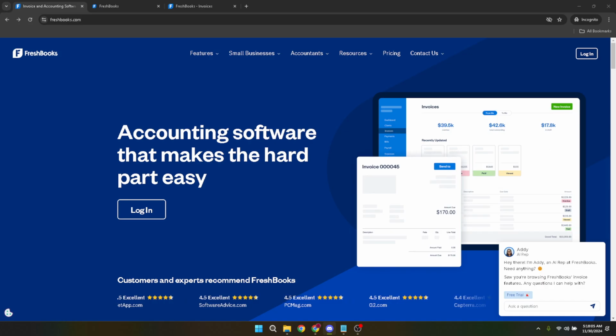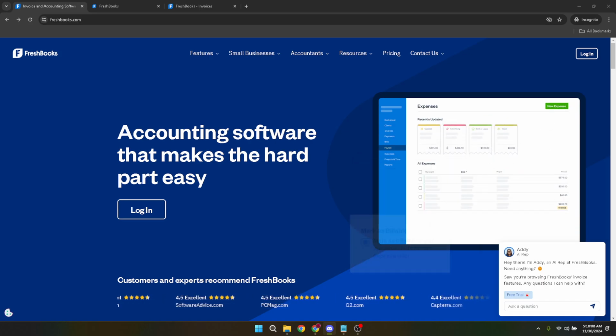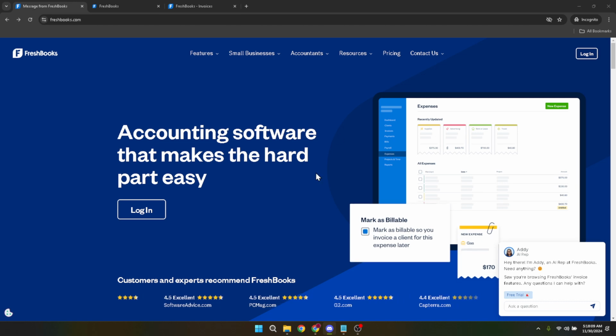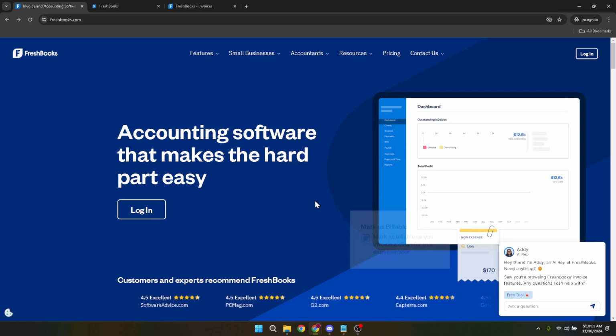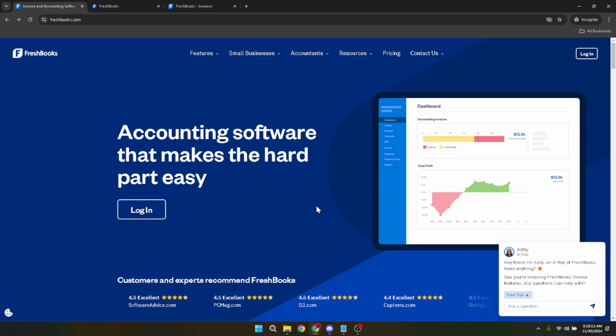Firstly, let's head over to Freshbooks. Open up your preferred web browser and go to the official Freshbooks website. This platform has been a reliable ally for many in handling their business finances, but if it's no longer serving your needs, accessing their site is the first step toward cancellation.